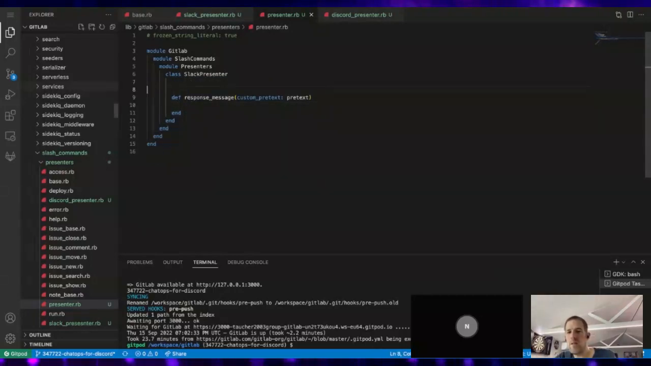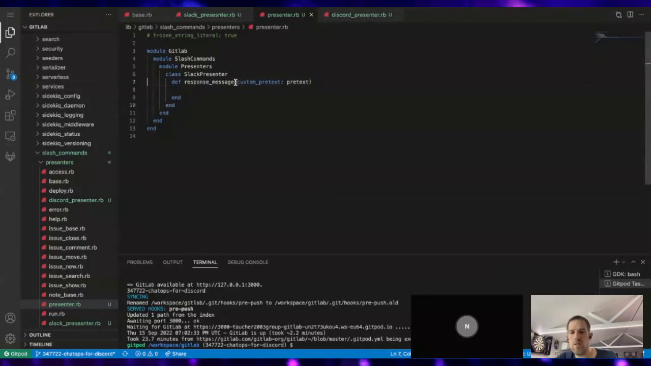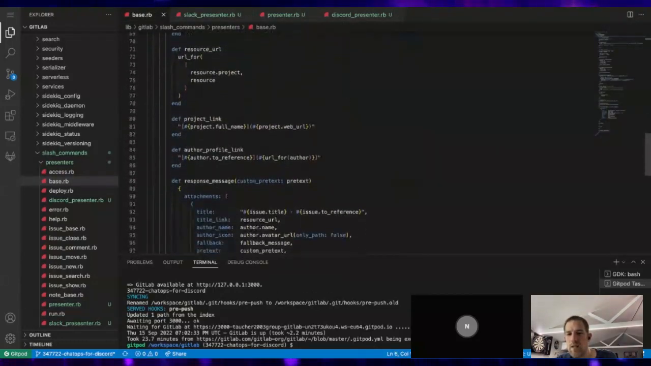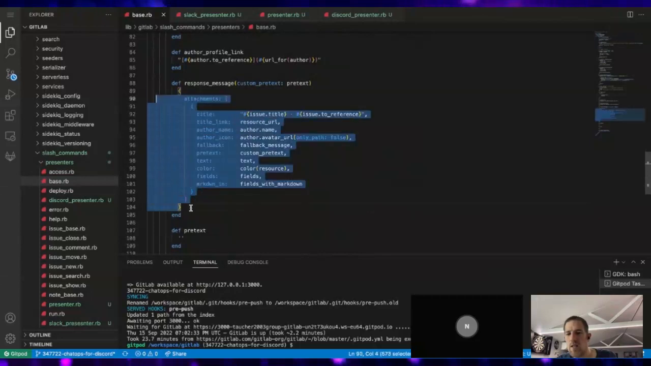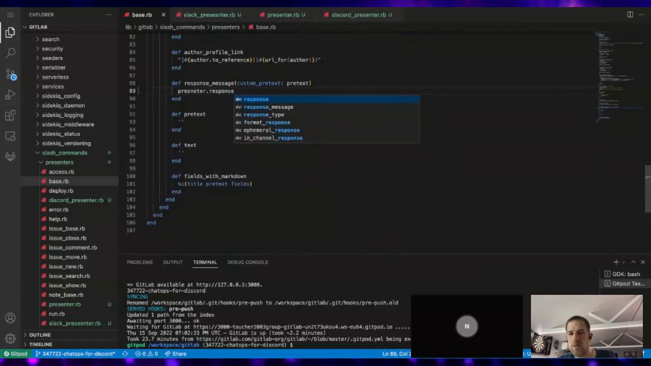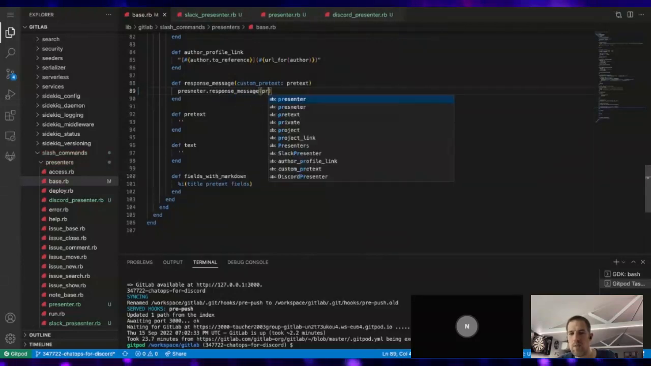So if we pass, then that kind of defeats the purpose of doing it in the first place. And in which case we should just go to here and we should just say in here, like presenter dot response message, but do we need to pass in?